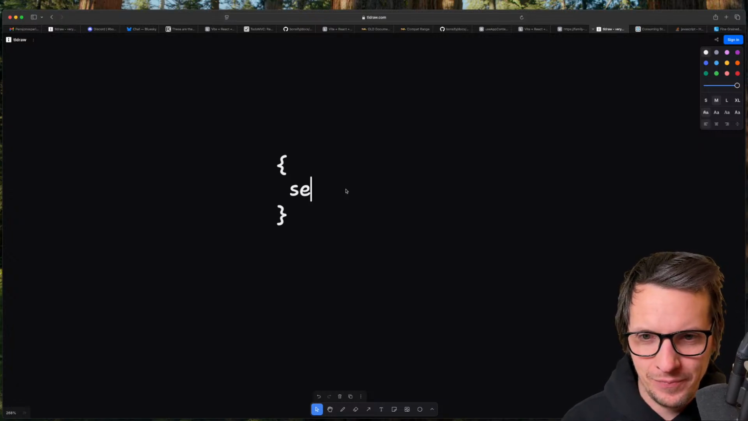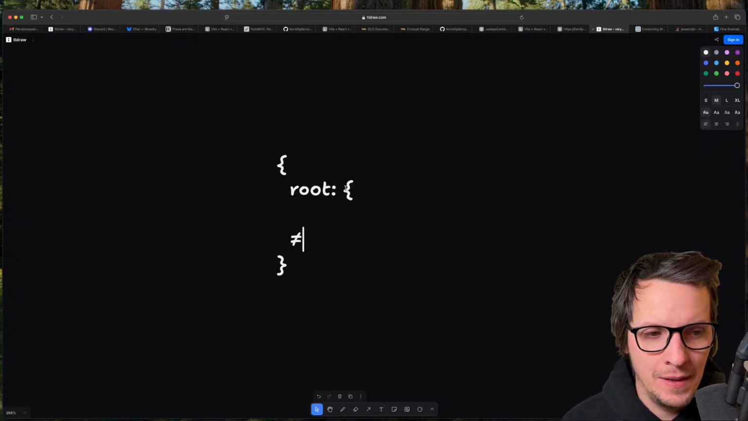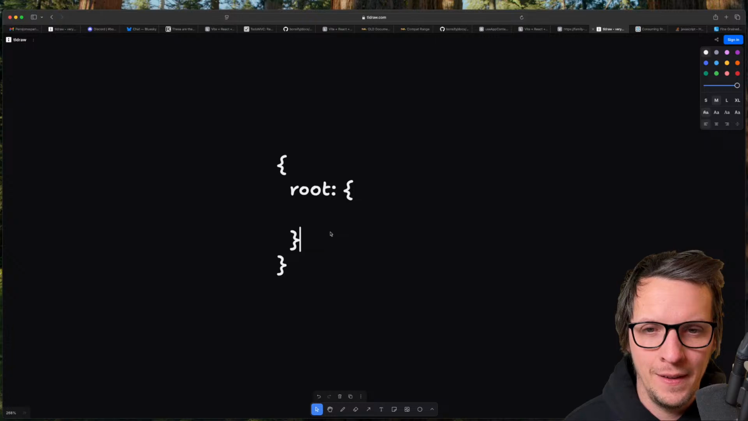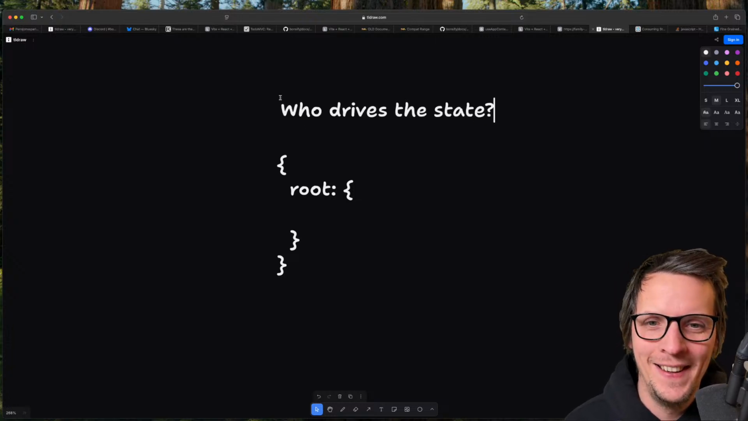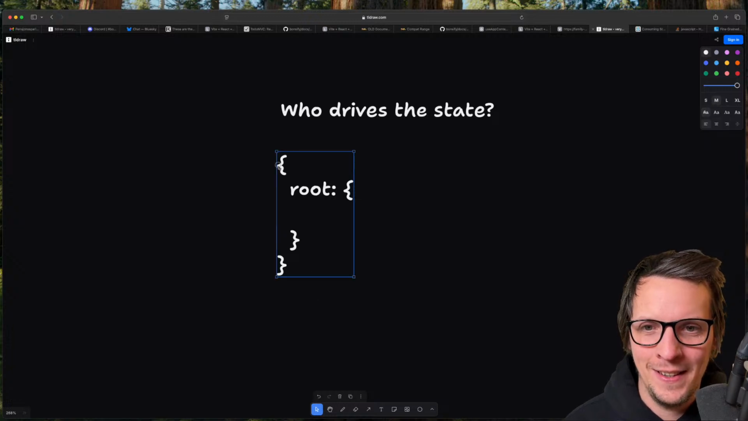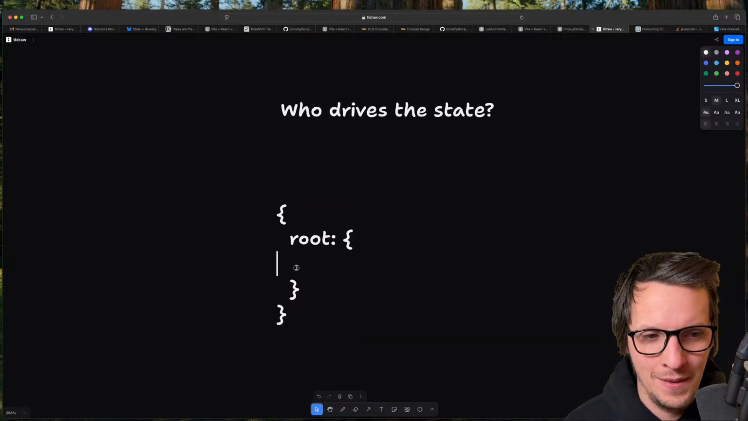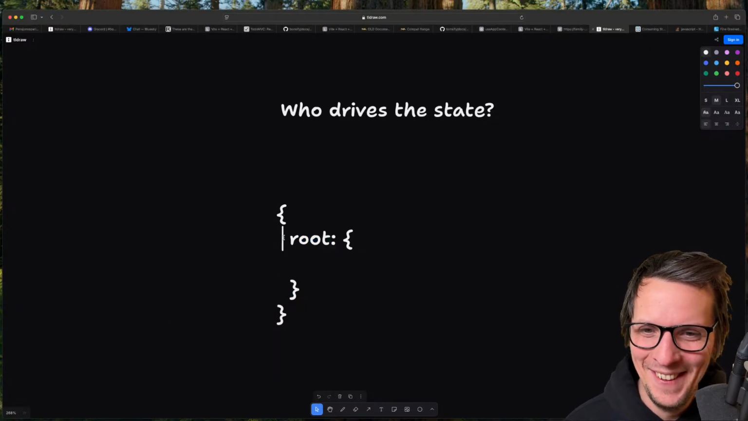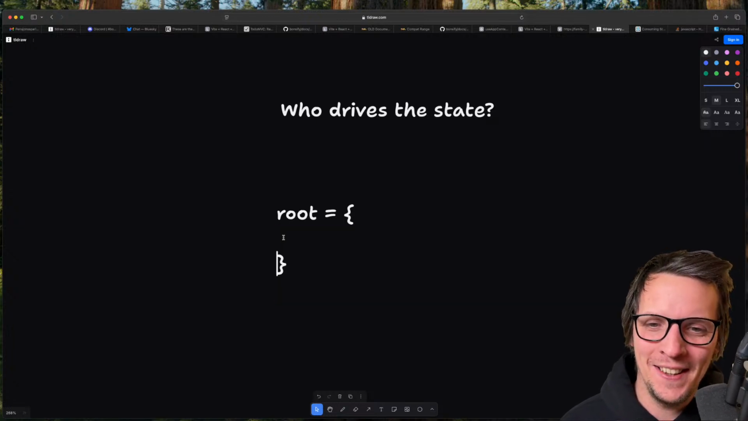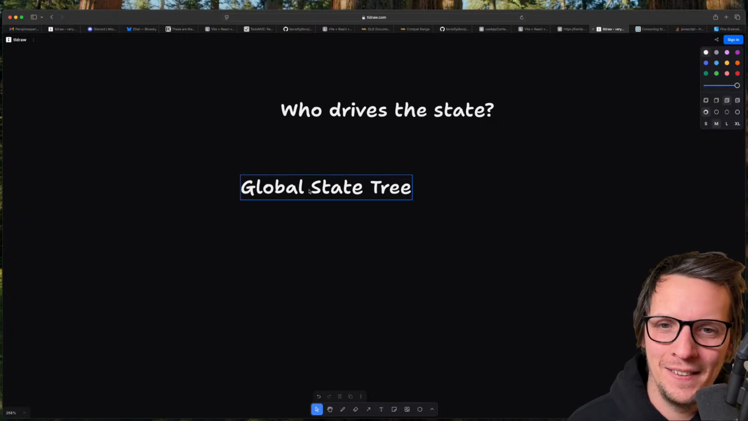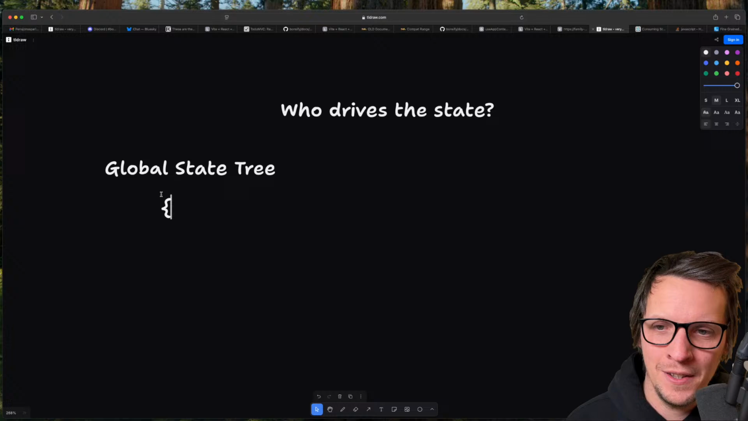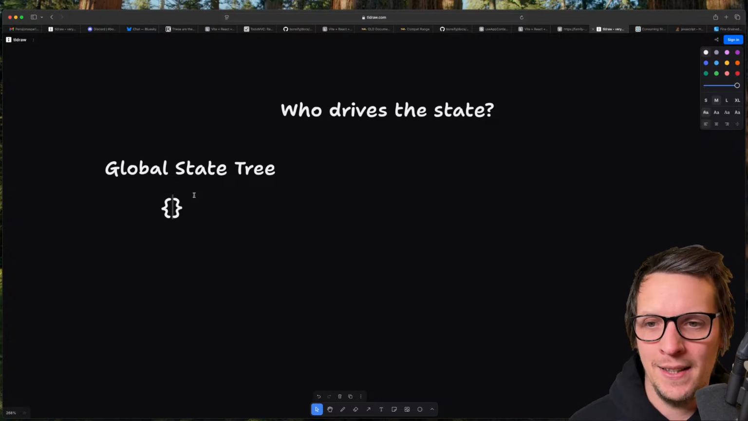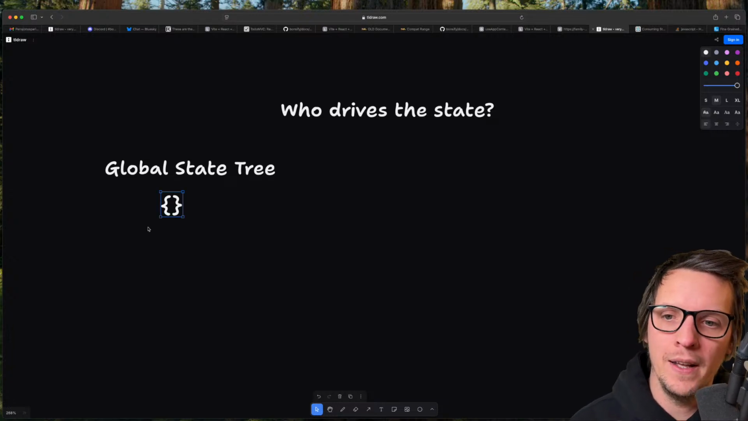Let's see. So let's just call it root. Who drives the state? And there are two models for that. Is it a root state? So do you have a root state? Let's just call it global state tree. That's one way of thinking about it. It being classes or whatever it is, it holds all the states, it has all the functionality, and your components just derive from that.